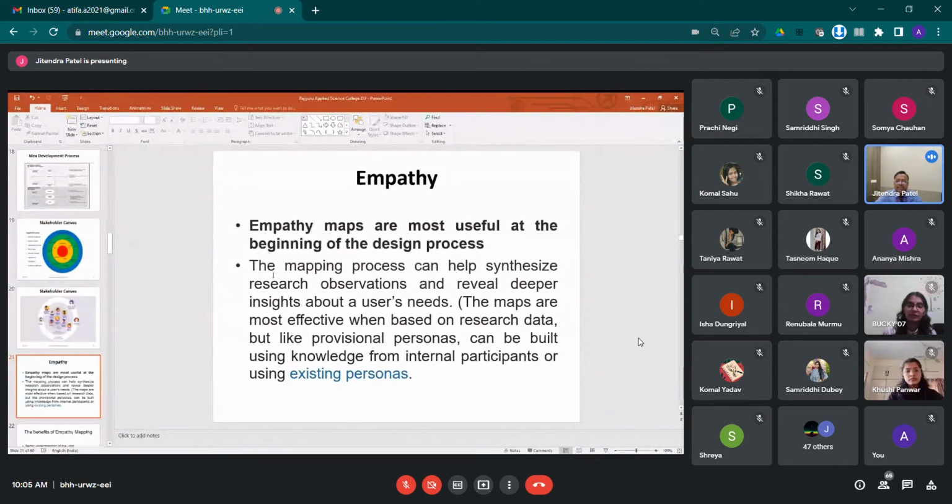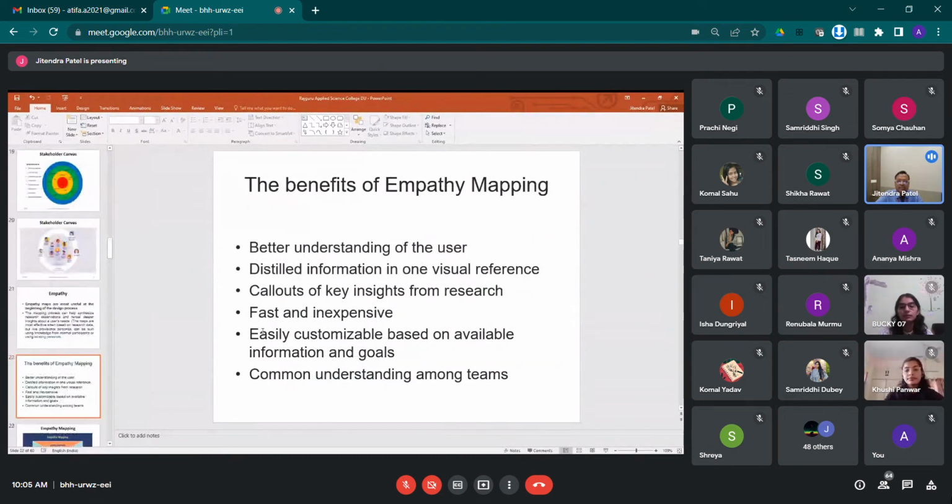The second step is called empathy. Empathy is knowing what my customers need. Okay. So empathy maps are one of the most useful techniques of design processing. I map the things of my users on the basis of observations, and I try to make an existing persona.